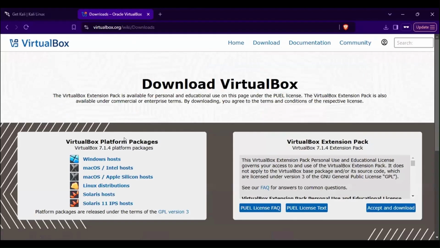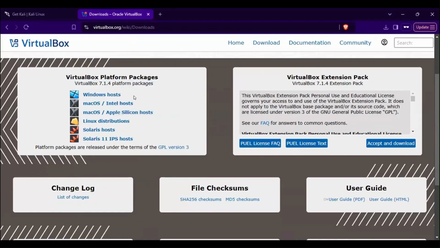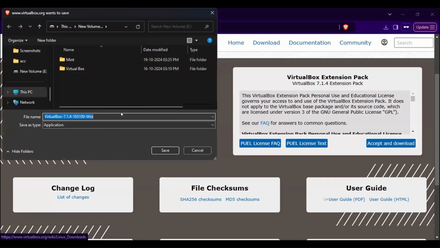Now, once you click on download here, it will ask you for the platform. I have Windows, so obviously I'll click on Windows. If you have a Mac, then Mac has two variants, Intel and Apple Silicon. If your Mac is a bit older, then probably it will have Intel. If it is quite new, then it would have Silicon. And obviously, we won't need the Linux distributions. So I'll click on this Windows host and it will start the download.